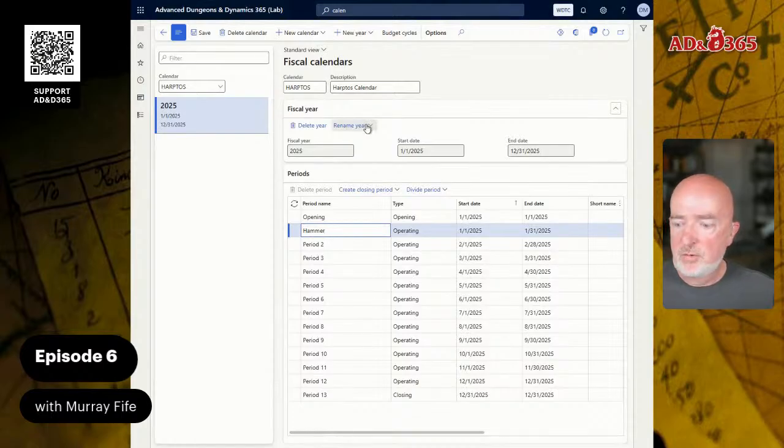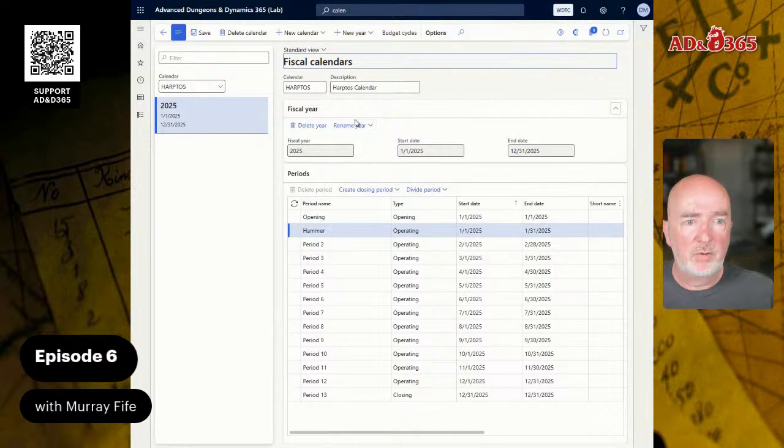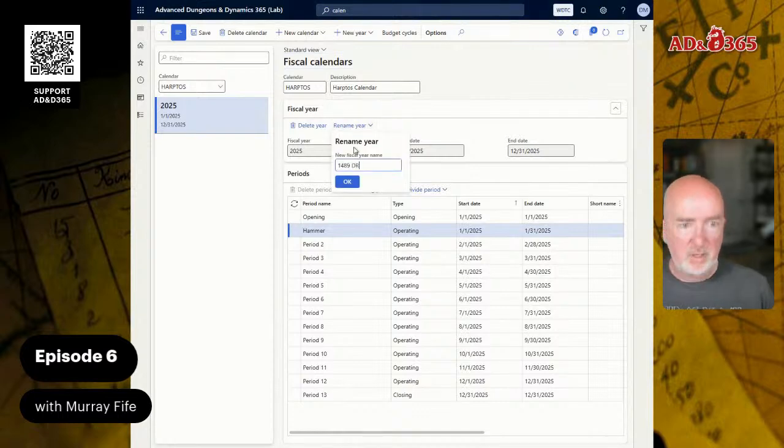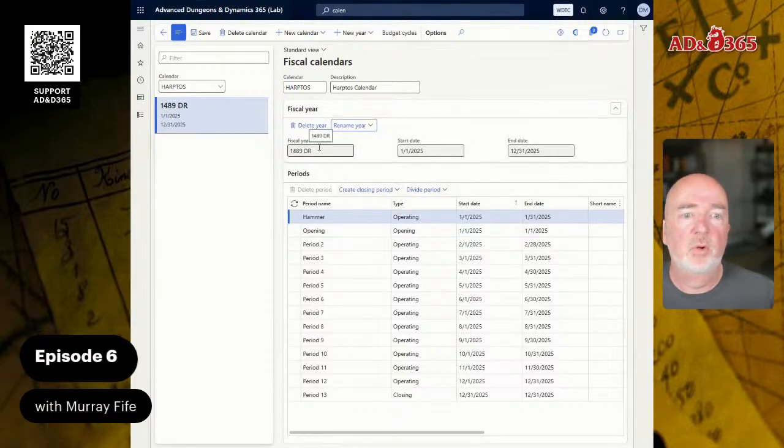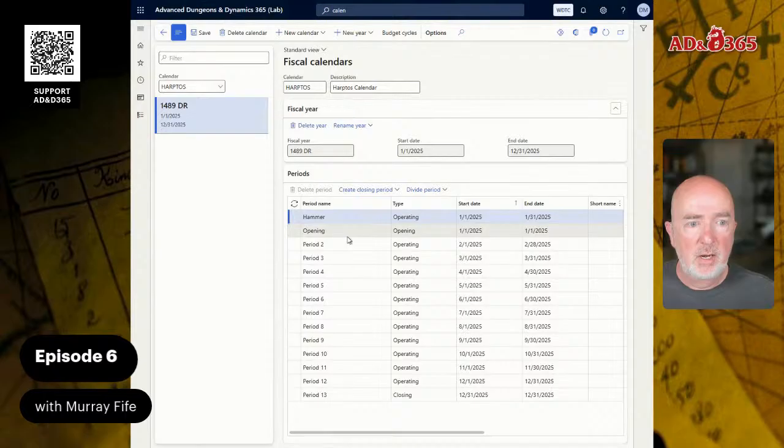And also what I can do is I can rename this as well. Because I want to rename the year, I'm going to change this to 1489, which is the current year in the Dungeons and Dragons milieu. But we can manipulate this and sort of change it and work through these.